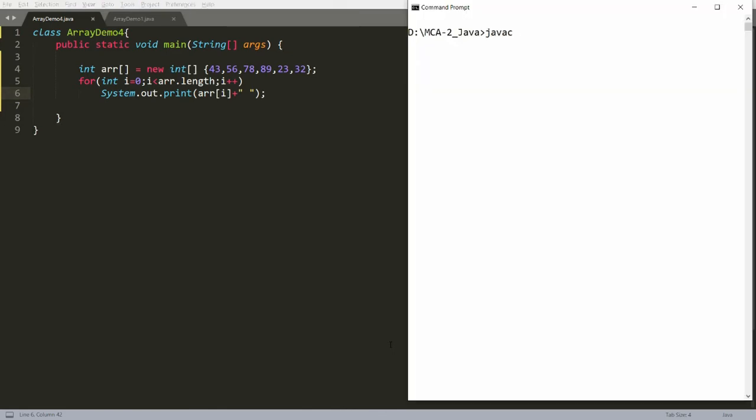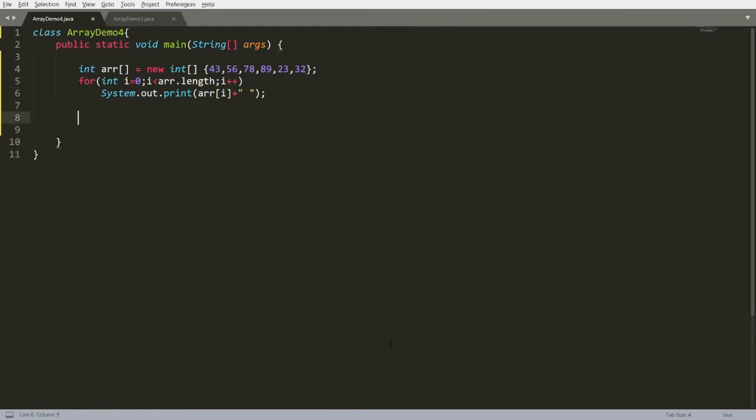So whenever you run this particular code, that is ArrayDemo4.java and java ArrayDemo4, you will be able to see the content of your array. Is there any other way? Yes, there is one more way to display the content of an array, and that is using the for each loop.